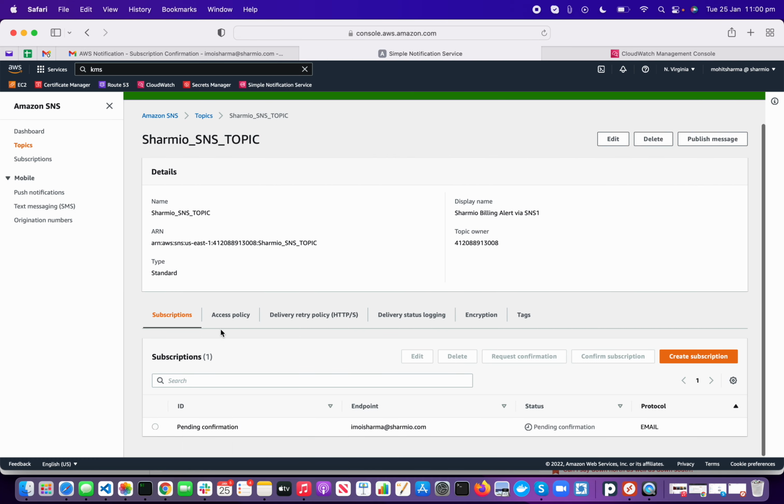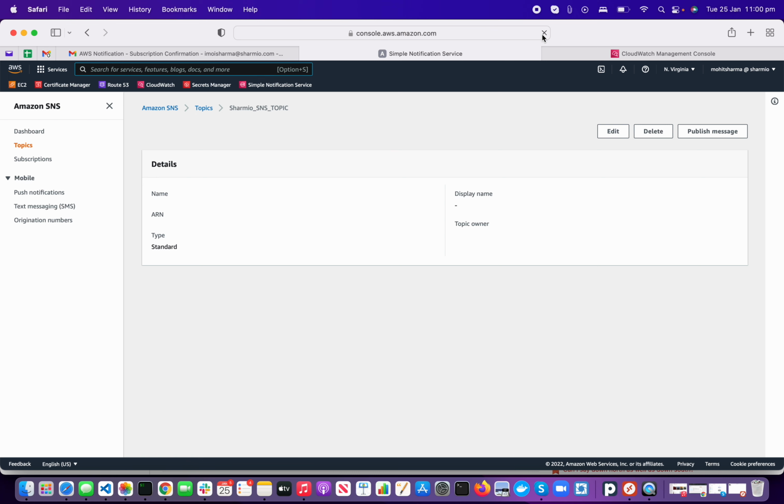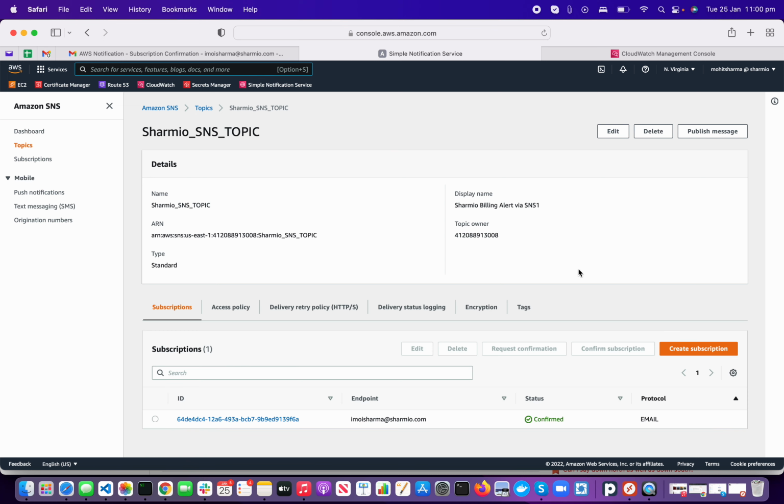Then you can go back to your pending status. You can just refresh your browser, or go back to the topic and come back again. Then you will see the status change from pending confirmation to green, saying confirmed, which means everything is good and all up and ready. We don't have to do anything else.